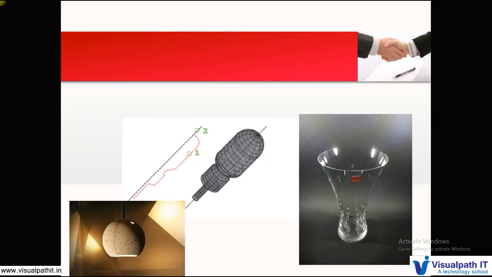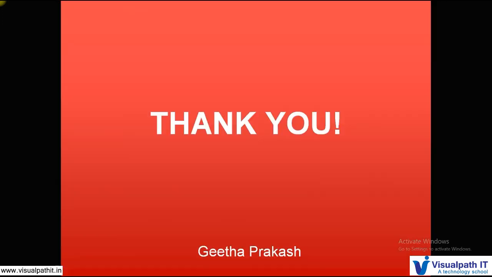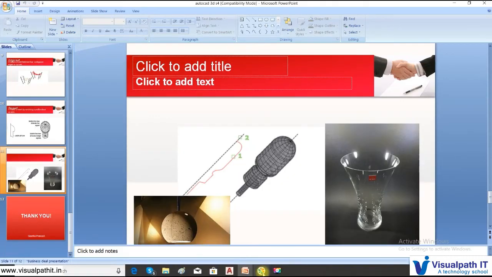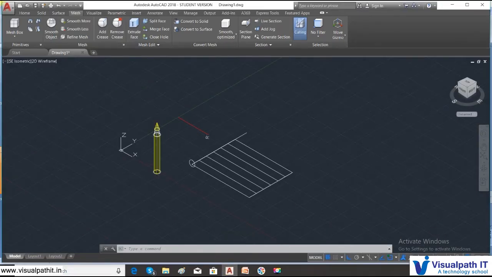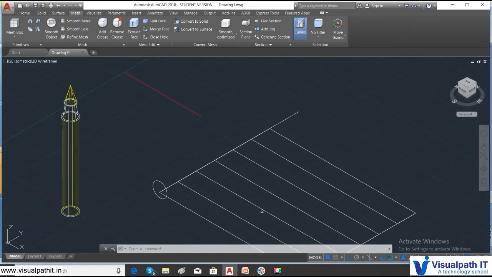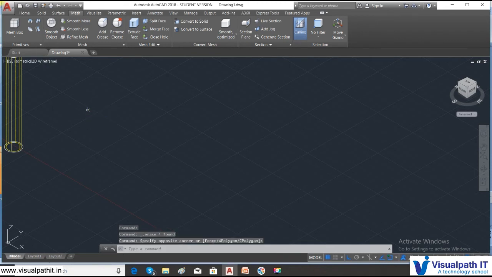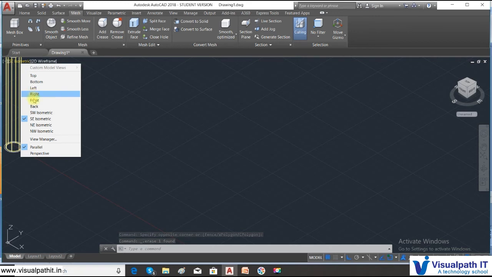Now what is the use of this? This kind of glass, and these kind of rockets, lampshades. These kind of lampshades can be created using this revolve option. So let's see some of the revolve surf options. For revolve surf, we need rev surf, and we need to go to the front or the left view. So we go to the front view.